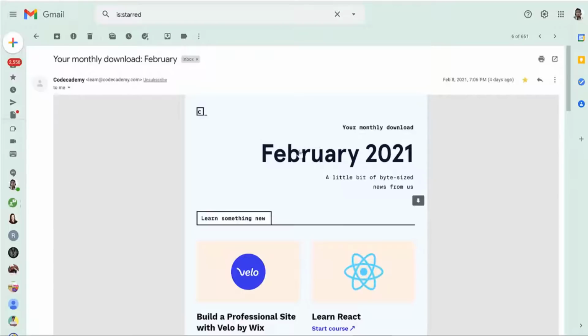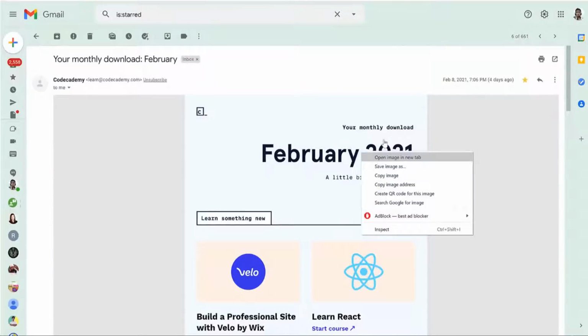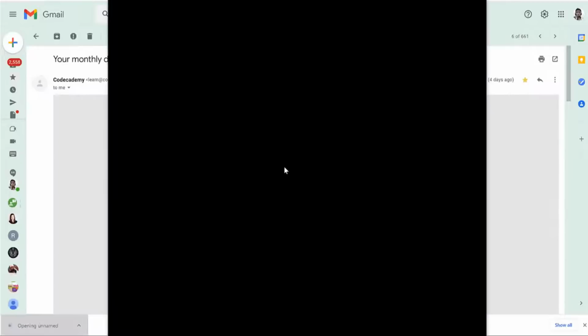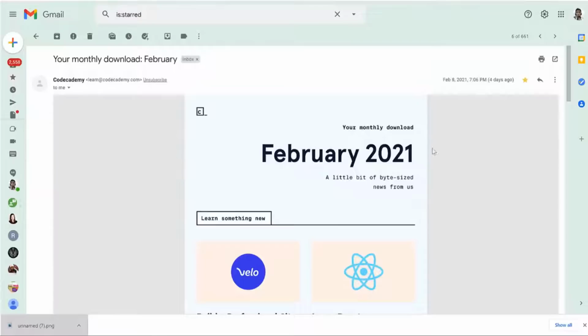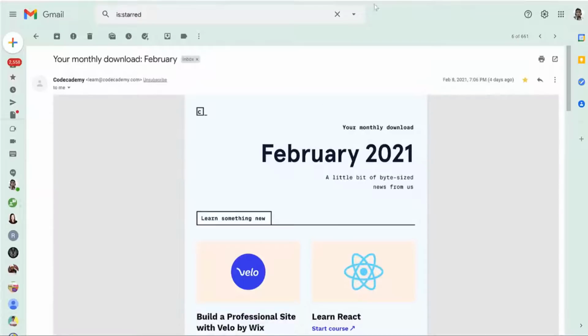So if you see this header, this is not typed in or anything. This is an image. If you open this in a new tab, you can see it will be downloaded, and you can see this is an image. So you can also create different types of images, and we can use them on our website. I'll obviously show you how to do that.